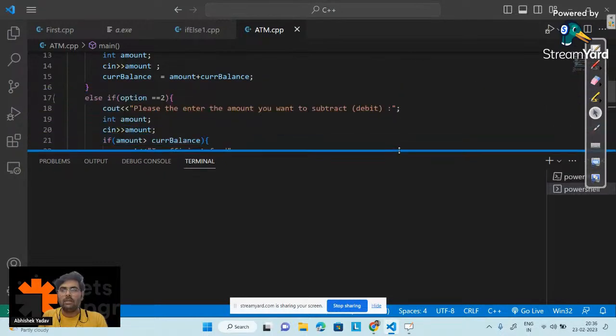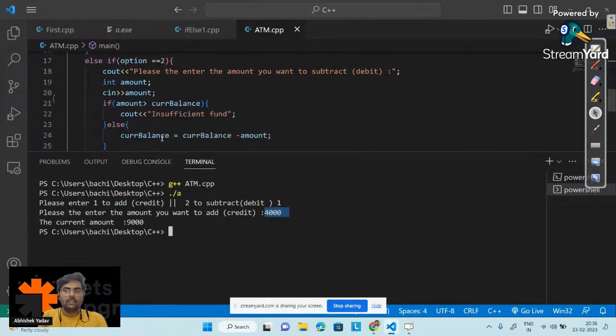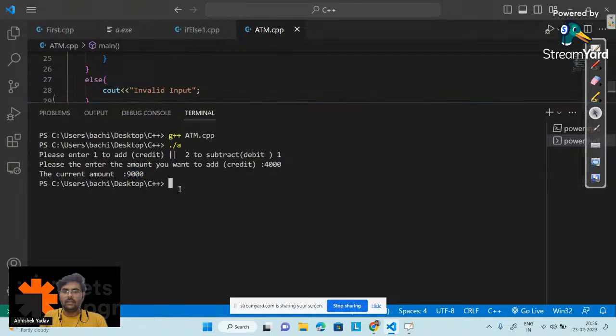The actual amount is what? 5,000 rupees initial amount. After that, you have added 4,000 rupees and you got this option. This line will get printed and you are getting 9,000 rupees, right? So let's run the code again for the subtract one also.